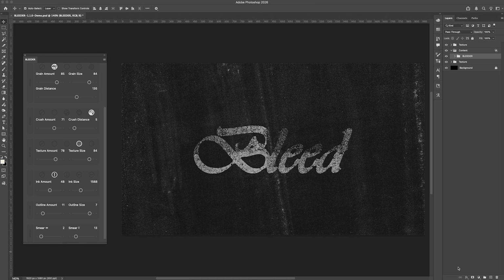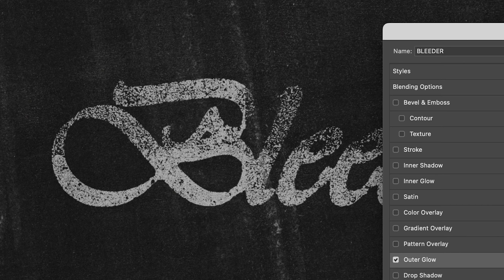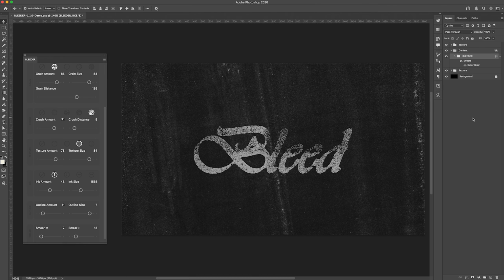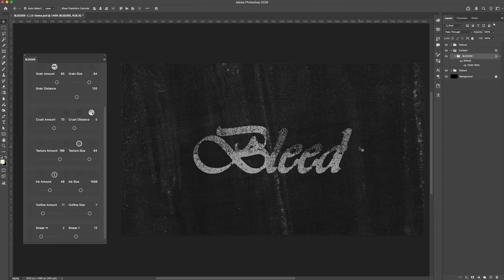Now this isn't part of Bleeder, but one final touch that I also like to do, grab an outer glow, really small, just a 1 pixel size, and play with the opacity till you get something you like. Just a little bit of an outer glow gives a semblance of more bleed on the layer. I like the way that that looks. The nice thing is if you apply it to your actual Bleeder group, it's still non-destructive, so you can make changes afterwards. But overall, that's all the new stuff that is in Bleeder version 1.1.0.